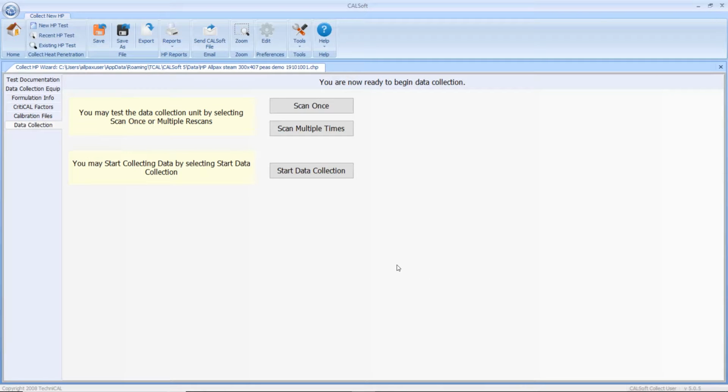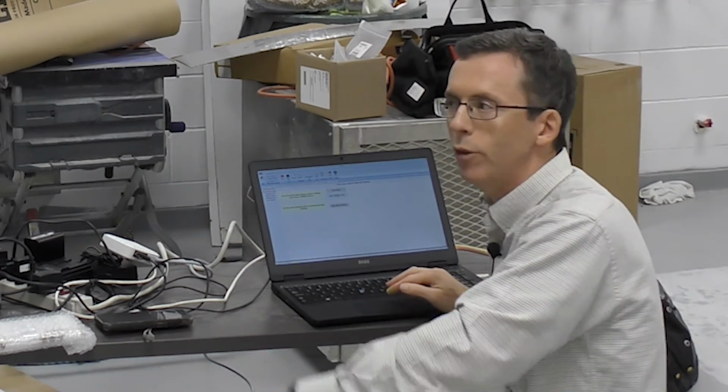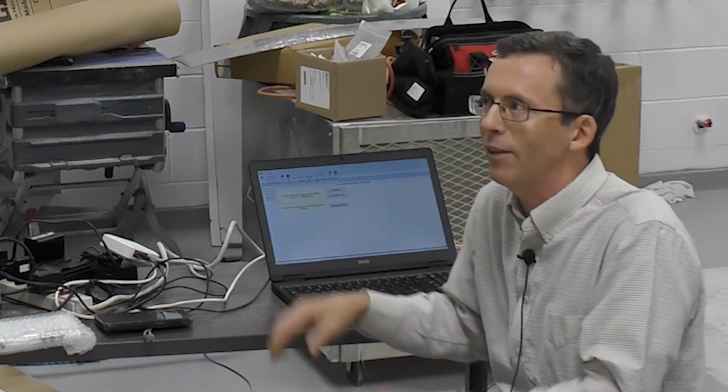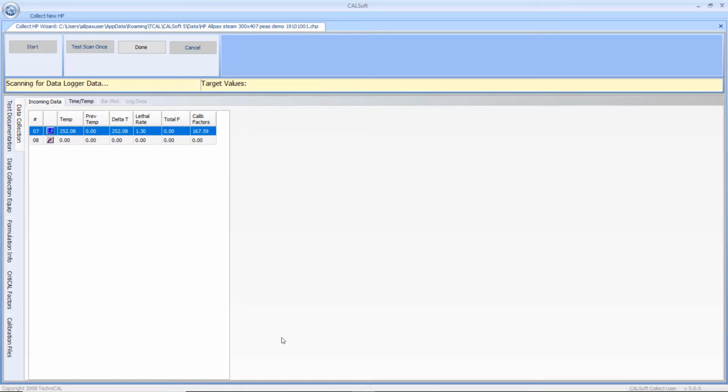OK, so this is the step before you run. What I do is I choose scan multiple times. And whatever you do, don't say start data collection until the retort's actually running, because then you just have to cancel the file, right? So you say scan multiple times. It comes up, and then I just leave it here while we're getting the retort up and running.